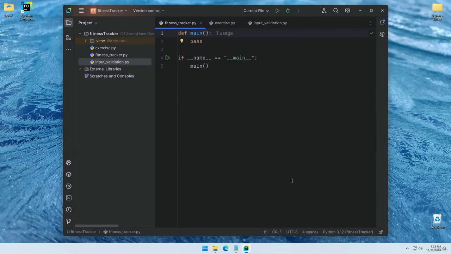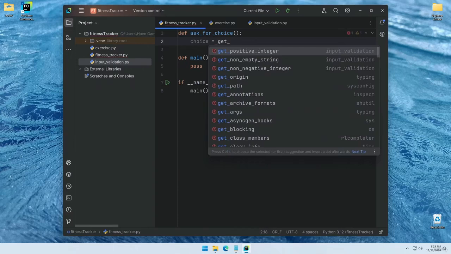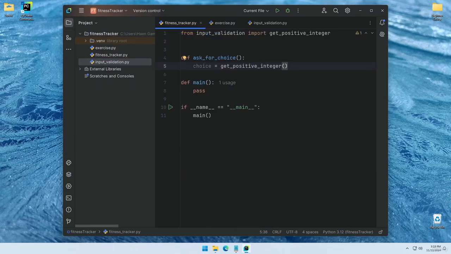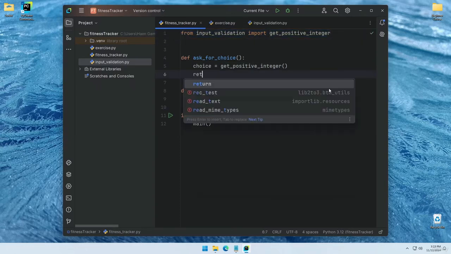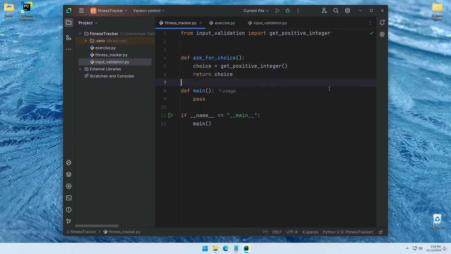In the Fitness Tracker file, right above the main function, I'll define one more helper function called askForChoice. In the askForChoice function, I'll use the getPositiveInteger function to prompt the user for a choice from a list of options we'll provide. Note that I press Tab on my keyboard to use PyCharm's autocomplete feature, which also automatically imports the helper function from the input validation module. Now make sure to return the choice from this function.